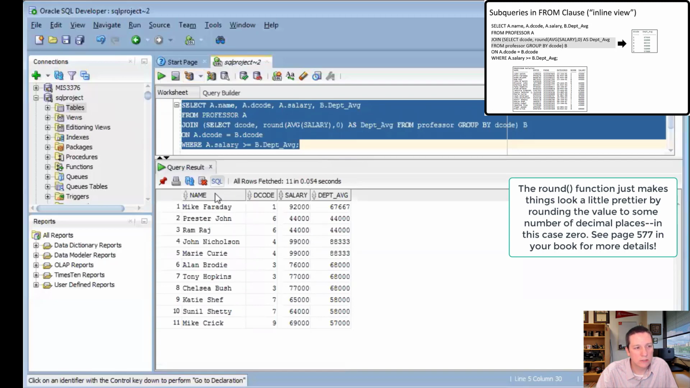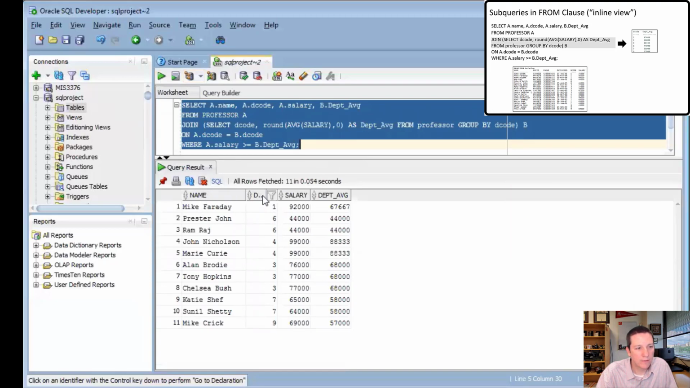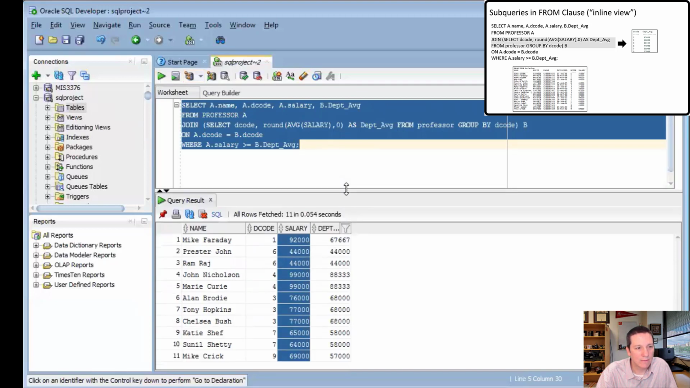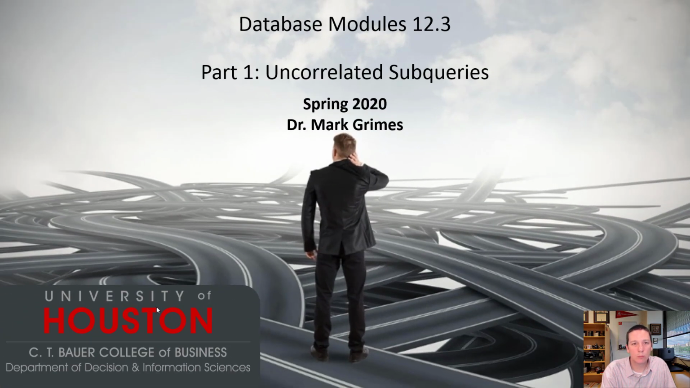And now in the resulting output, we have the name of our professor, the department code, that professor's salary, and then the average salary for their department. And then we're only returning tuples where their salary is higher than the department average. So the subquery executed, created a view of the data, which we then joined to the table professor to create this output. So all of these tables currently exist on the Oracle server, so I would suggest copying and pasting or retyping these queries into Oracle and playing around with things and seeing what it looks like.